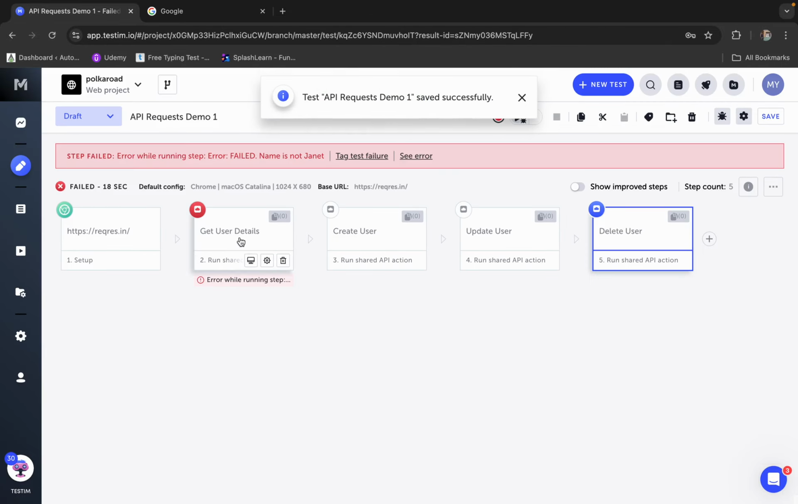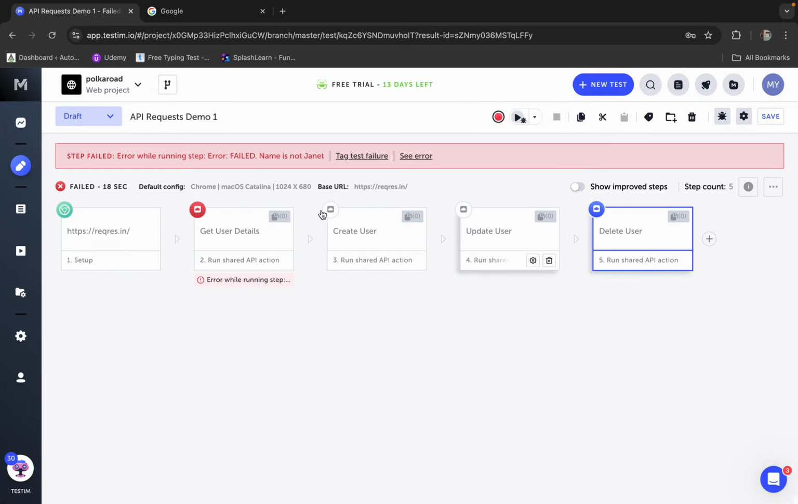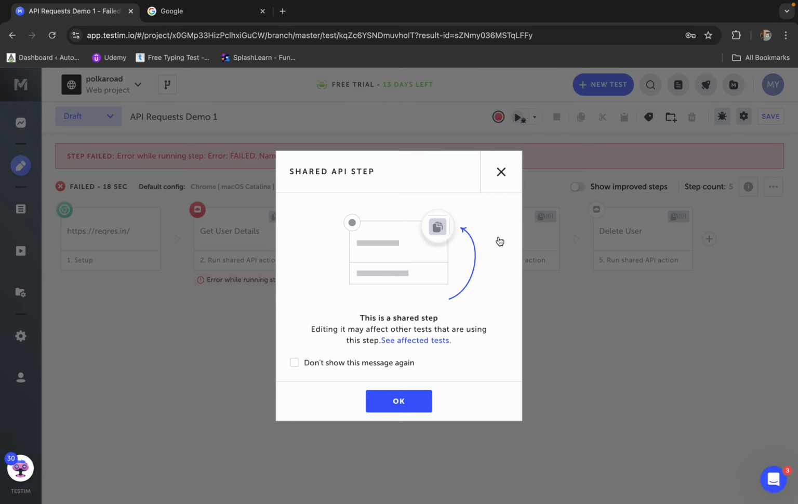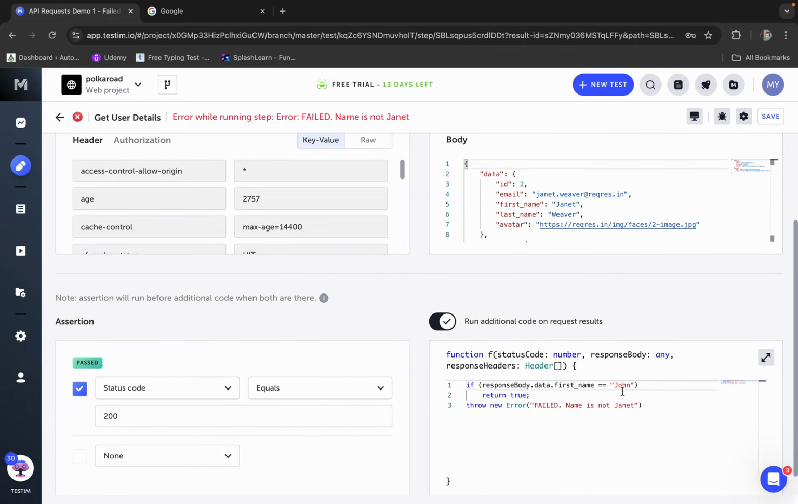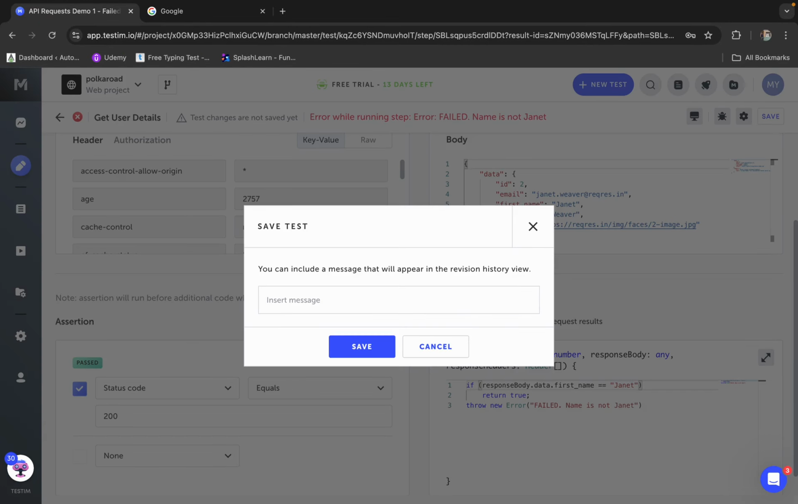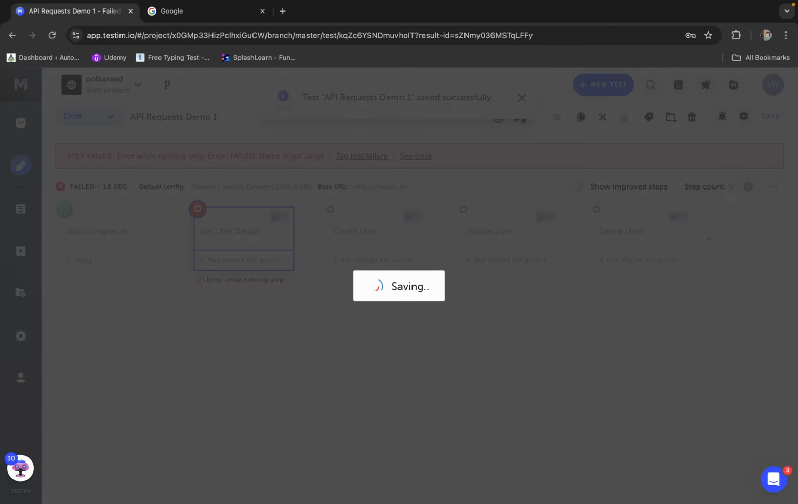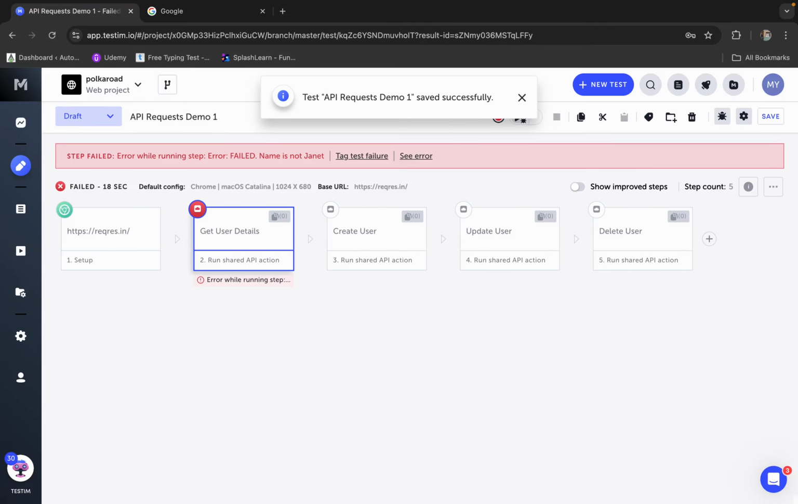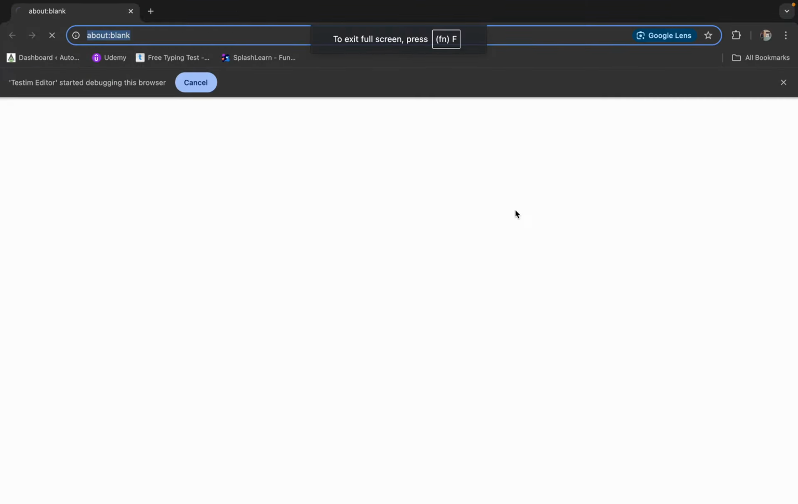So we have added a get API request, a post request, a put request, and a delete request. And for this get, let me also correct the script so that it does not fail. Here I will have to check Janet so that this time it should pass. Okay, so now we have got all these different types of API steps. I will run and check everything is working fine.